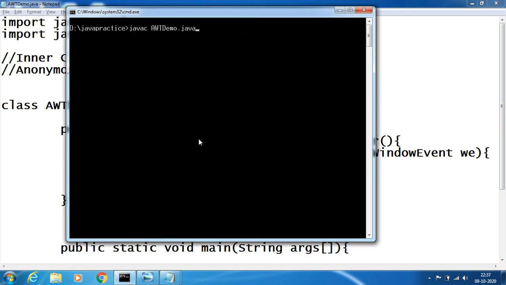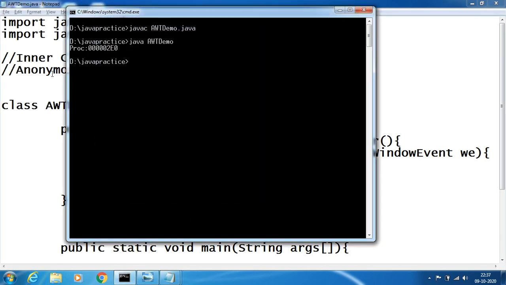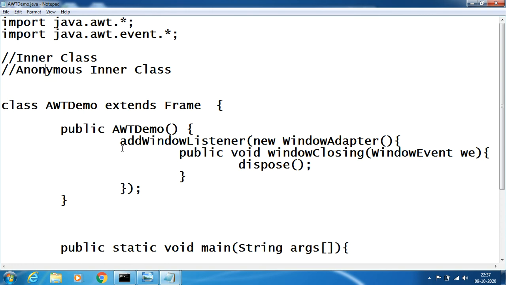Compile the program and run the program. We got a frame and we can close the frame. Done. This is something called an anonymous inner class. Anonymous is nothing but a nameless object. This is a nameless object. Directly I'm saying what? New.